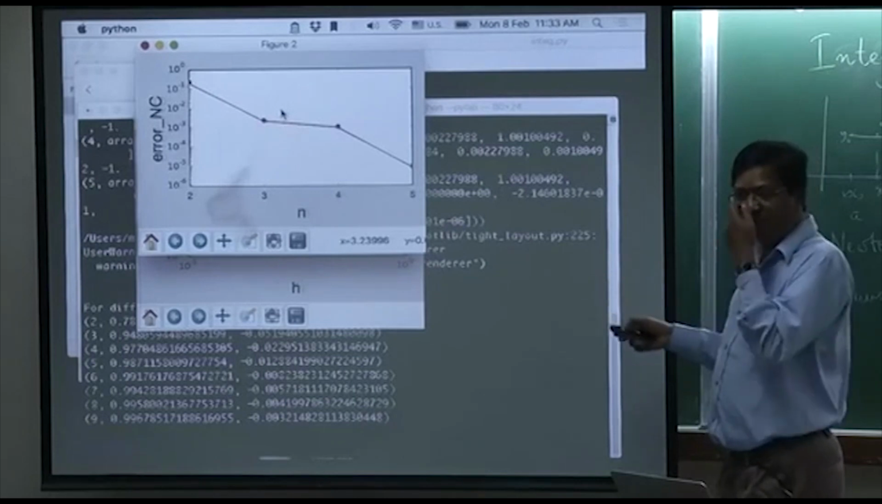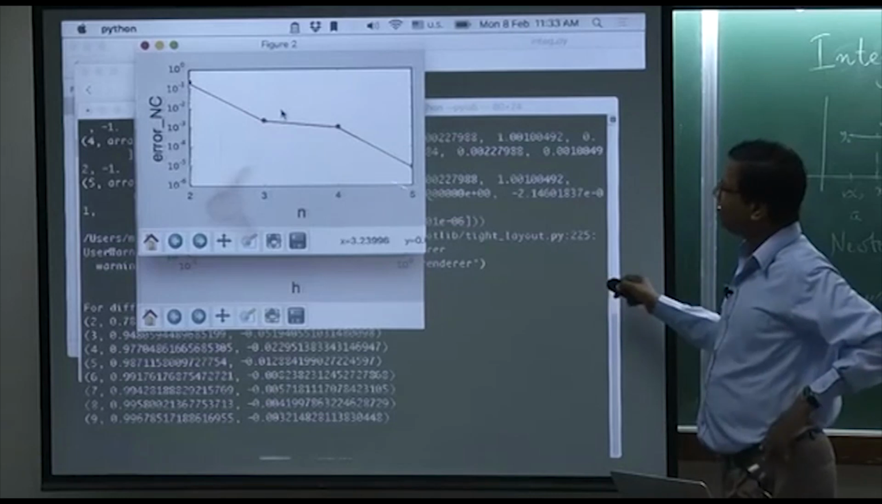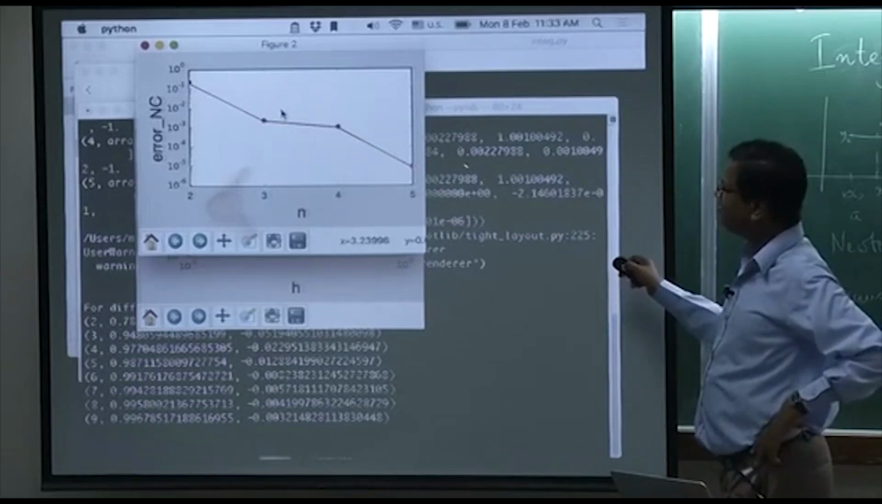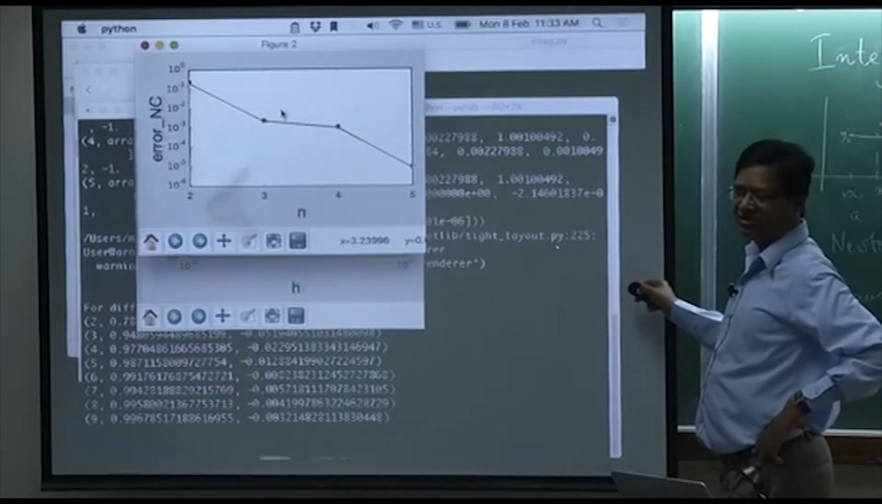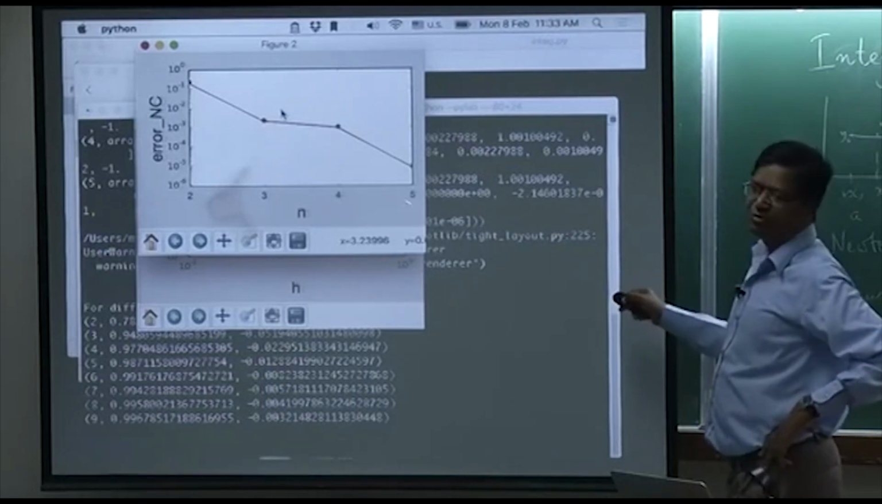So at every odd point the error decreases rapidly, so you should use an odd number of points. At 5 the error again decreases, at 6 it won't decrease much, and at 7 it will decrease again. Okay, so we can compute the error.